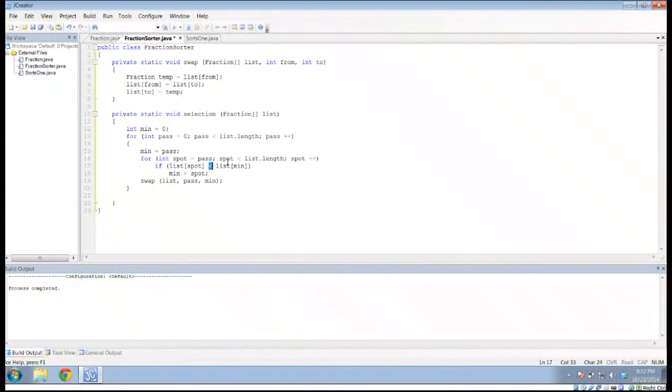And so what I have to do is use the dot compareTo, and I have to compare it to the occupant here. And that's going to give me an integer value, and I need to make sure that integer value is less than 0. So this is how the test part of my selection sort changes.